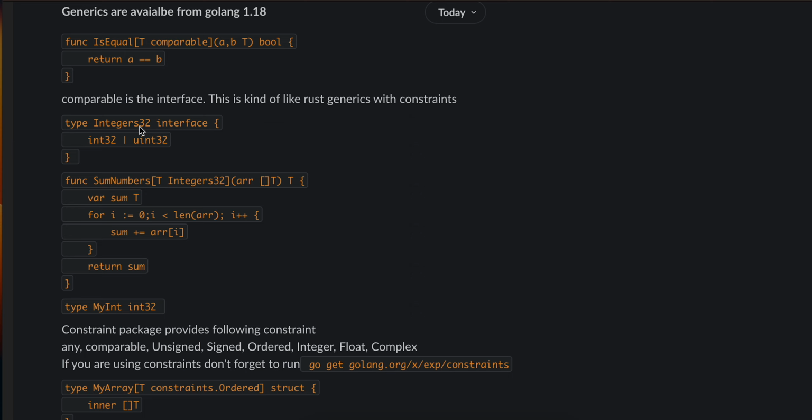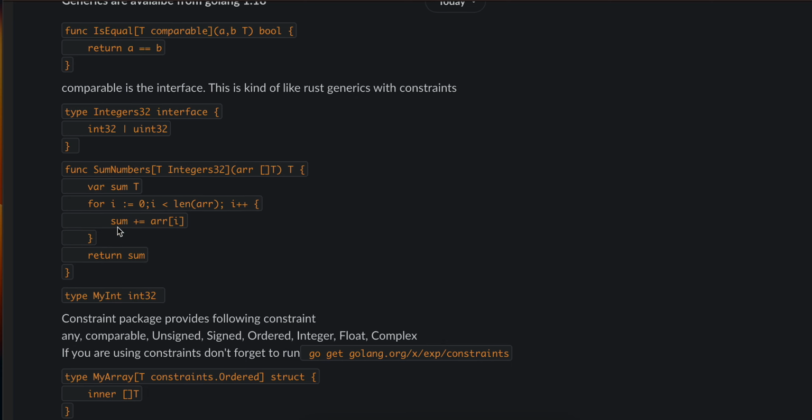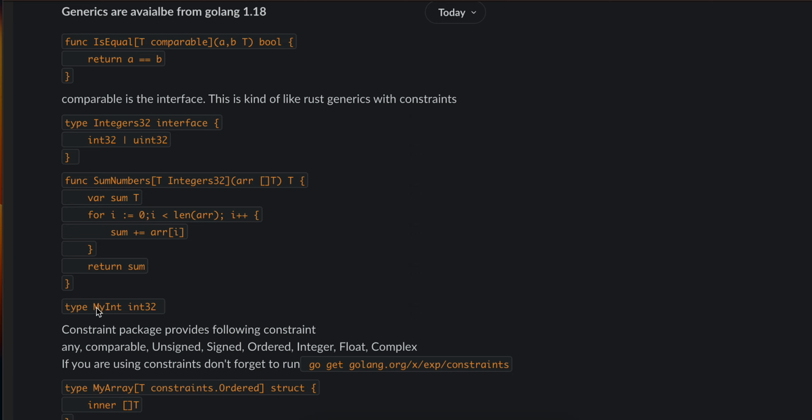Next, another way to pass your custom generic data type is to define an interface. So I know that I can only have data types of int32 or uint32. Same function name, T, the generic data type. It takes a slice of T and returns T as well. Then it does some kind of implementation. Now here I have defined MyInt of int32. This is kind of type aliasing.